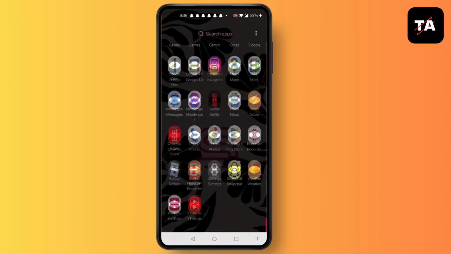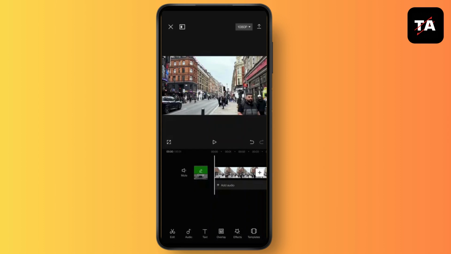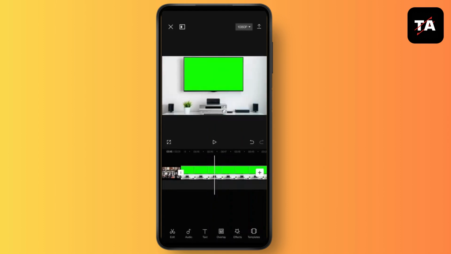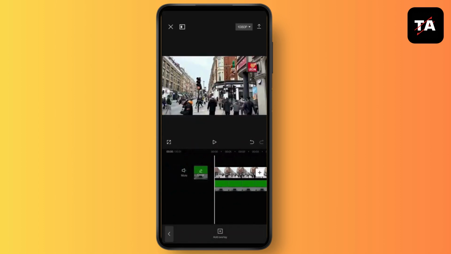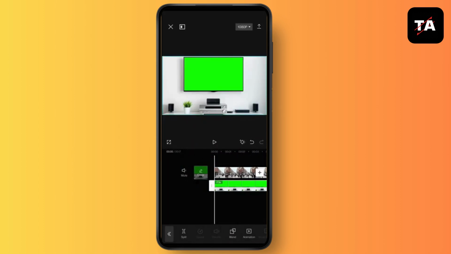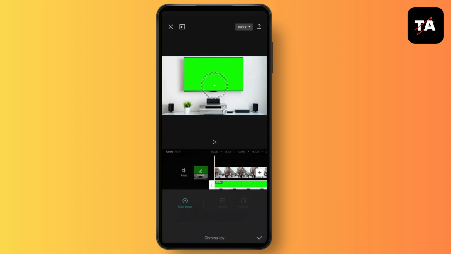First, open CapCut. You'll find this kind of screen pop up. Make sure you select green screen and then make sure it's an overlay. Drag it to the front and then press on cut out.